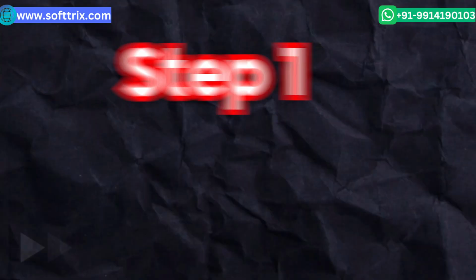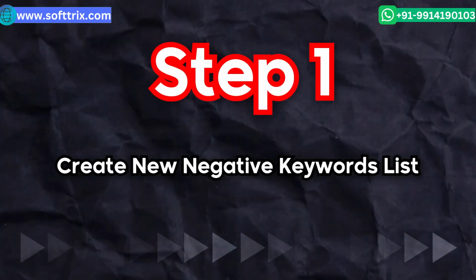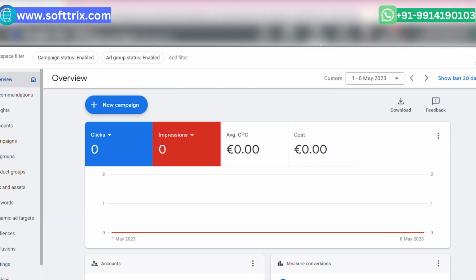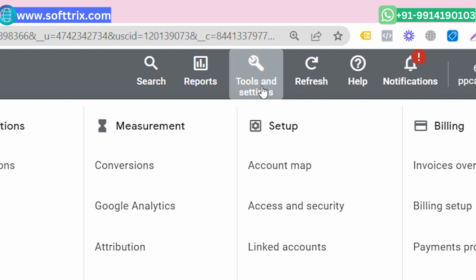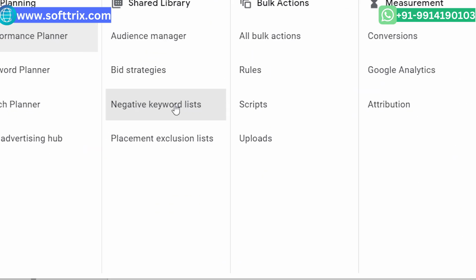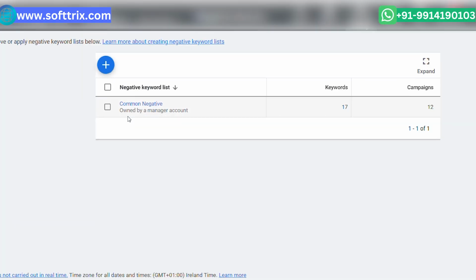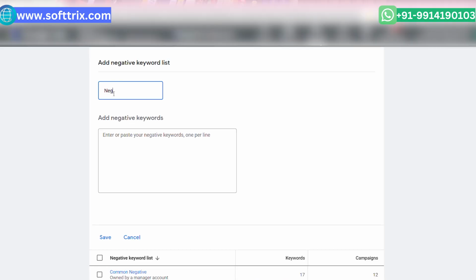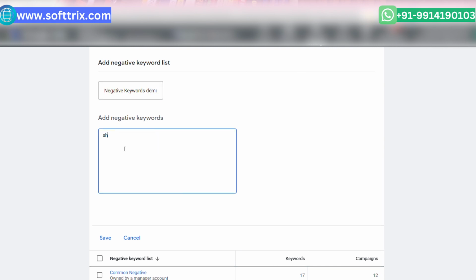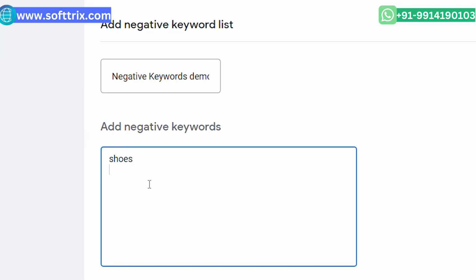Now we're going to talk about how do you build a negative keyword list in your Google AdWords campaign. Step 1 is to create a new negative keyword list. Then go to your Google Ads account, click on the Tools and Settings tab, and then select the negative keyword list. Click on the blue plus button to create a new list. Enter your list name and negative keywords you want to exclude. You can add keywords manually or import them from a CSV file.